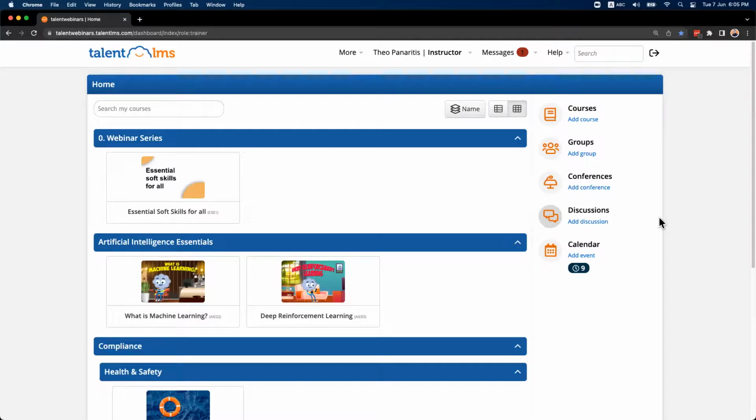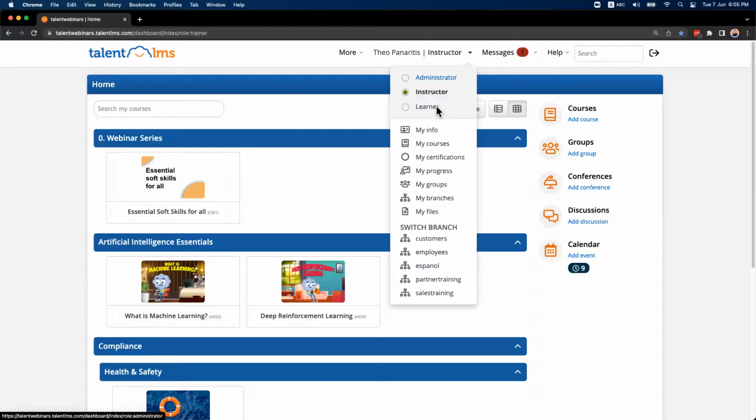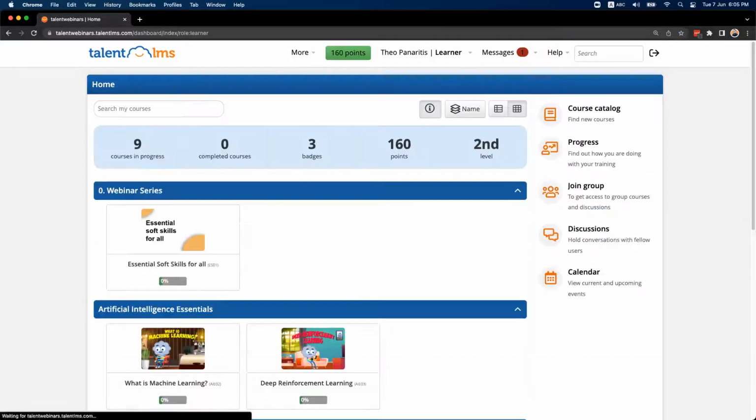And again, the instructor is somebody who has a lot of power, but the power is related to the actual training and not to the organization of the portal like the admin. And finally, we have the learners. The learners are going to be the majority of the people on your account. So simple as that, that's why you have TalentLMS, to train people, and those will be your learners.